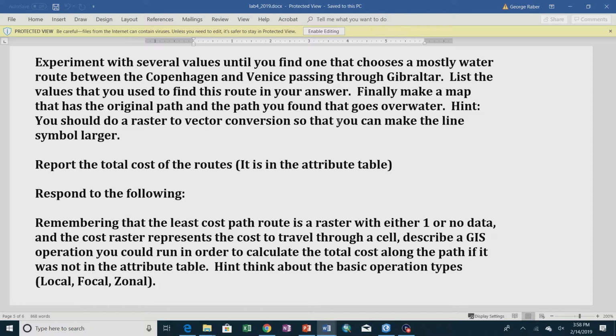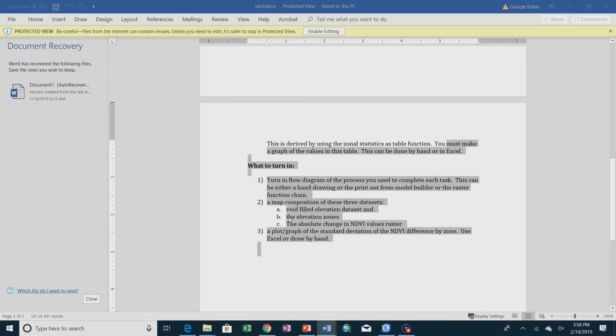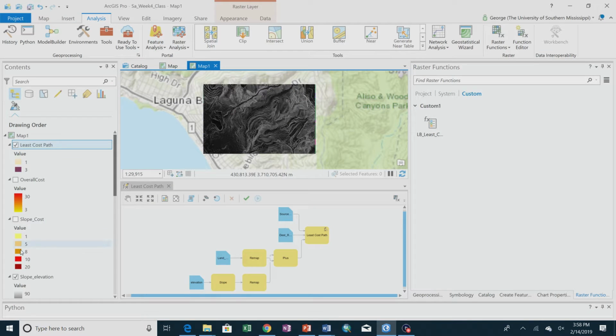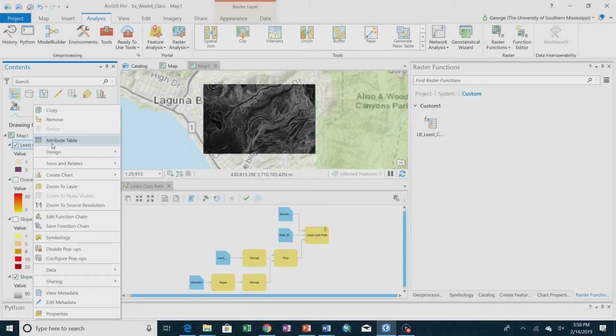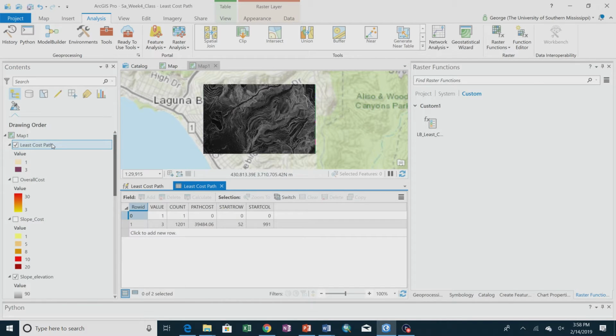By the way, it's in the attribute table. Here, watch this. I'll do it right now. So you right-click on the least cost path, and you say Open Attribute Table, and it's there. So here is the path cost. That's the total cost to traverse that path.